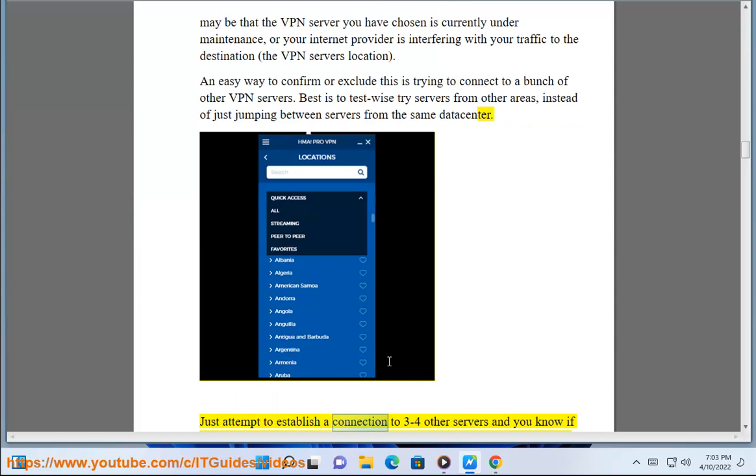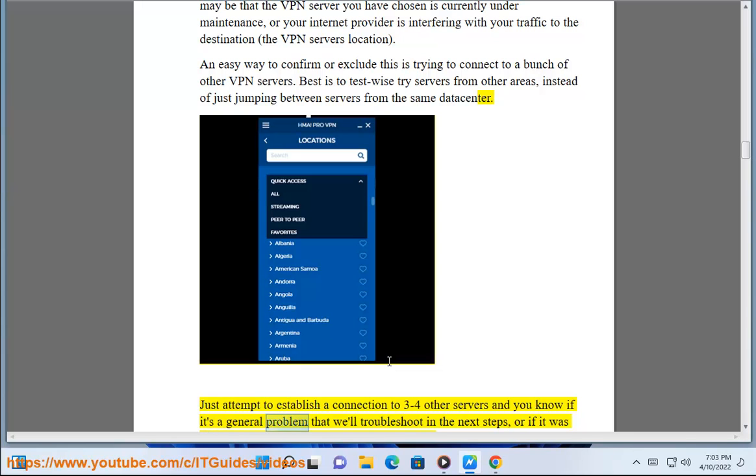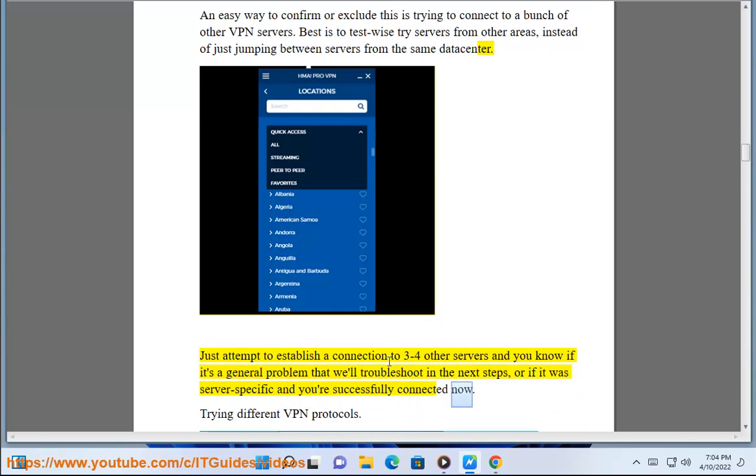Just attempt to establish a connection to 3 to 4 other servers, and you'll know if it's a general problem that we'll troubleshoot in the next steps, or if it was server specific and you're successfully connected now.